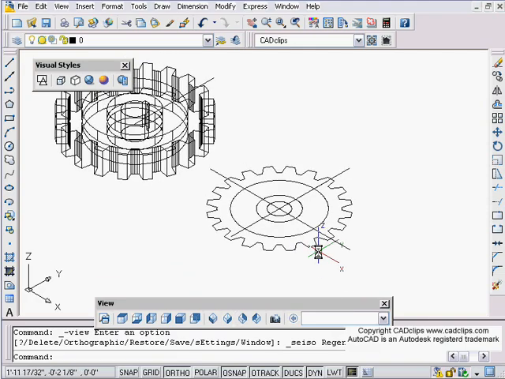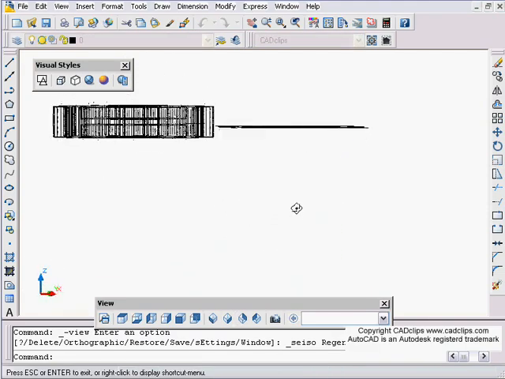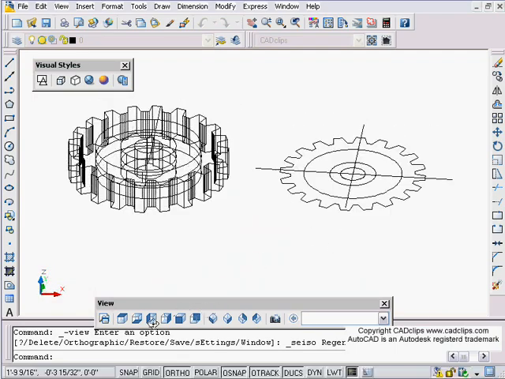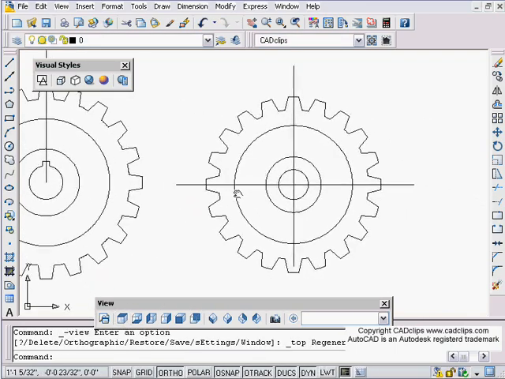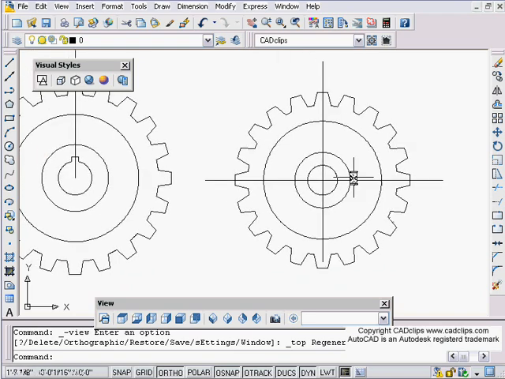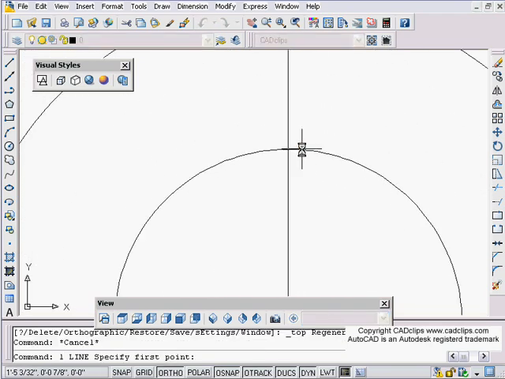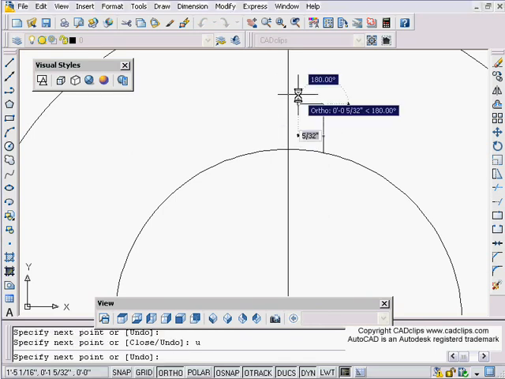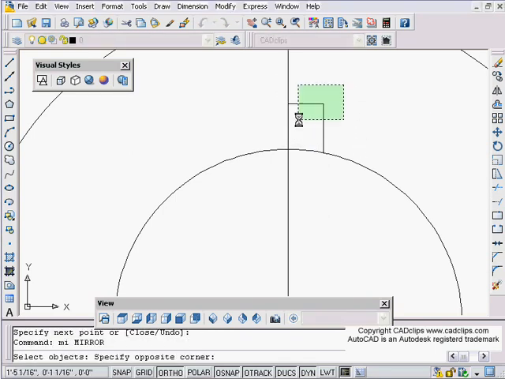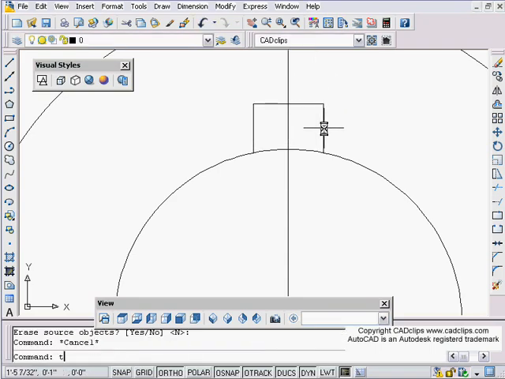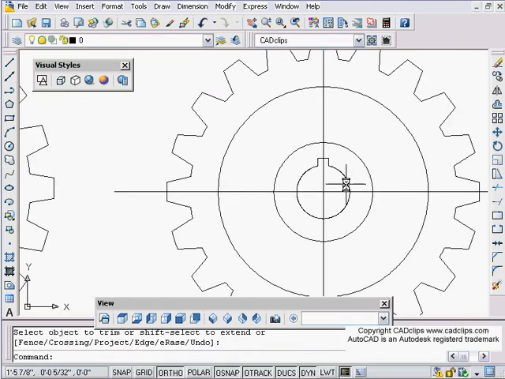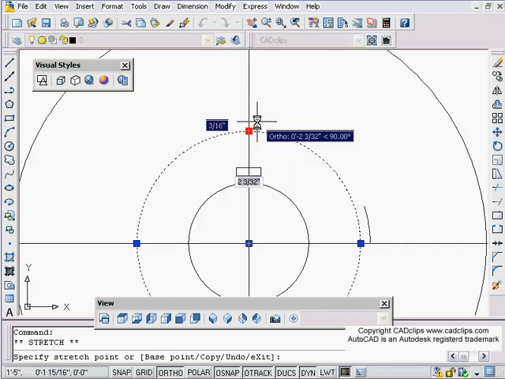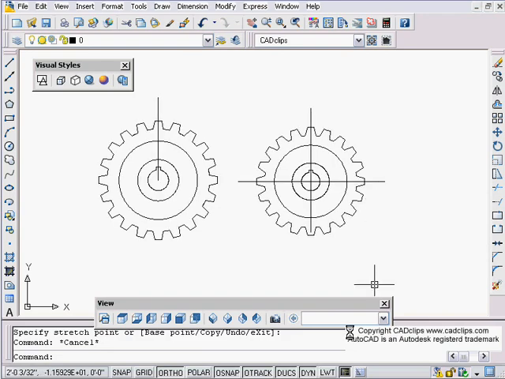Let's have a look at this in our isometric view. Shift, middle mouse button. Make sure everything's sitting on the right level. Looks good. Back to my top view. Now I'm going to go in and just draw my keyway. So I'm going to draw a line from here up to here, undo, perpendicular to there. Mirror that to there. Do a little trim. Got my keyway.